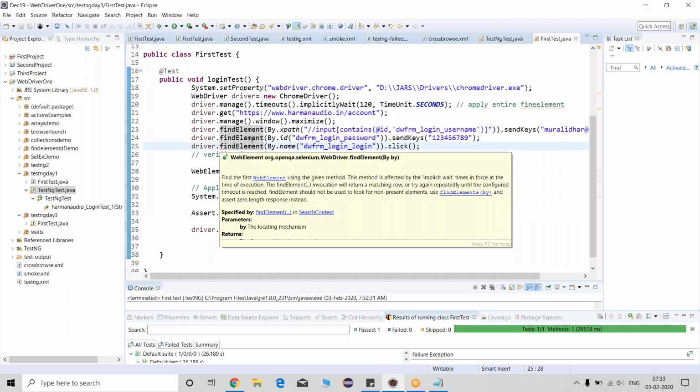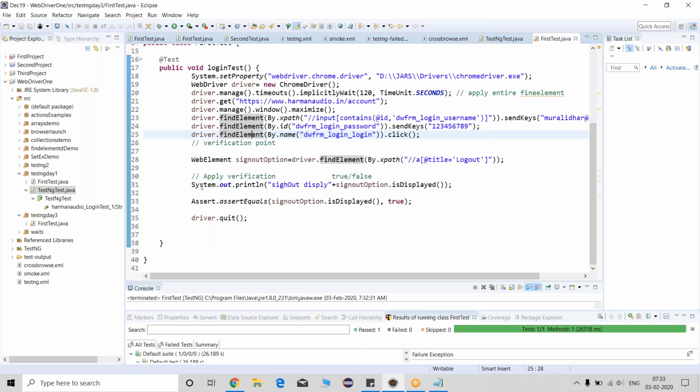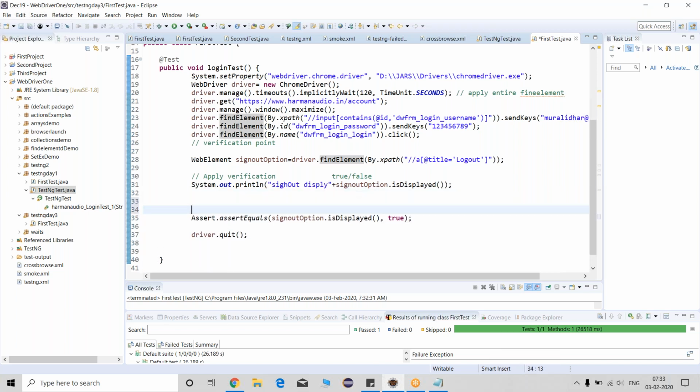But here, one more advantage of Selenium: you can capture screens at the time of execution. By using Selenium, you can capture screenshots, nothing but you can take a screenshot. Then here, before a verification point, after login here, let me take a screenshot.